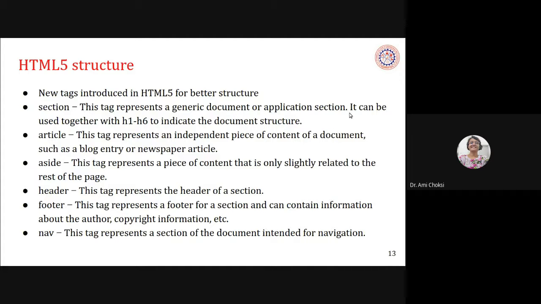Document or application section. It can be used together with H1 to H6 to indicate the document structure. What we say is, this tag represents a generic document or application section. Can be used together with H1 to H6 to indicate the document structure, right?